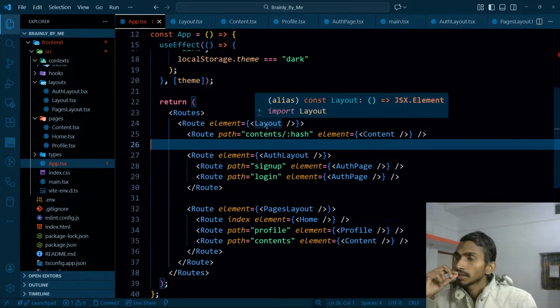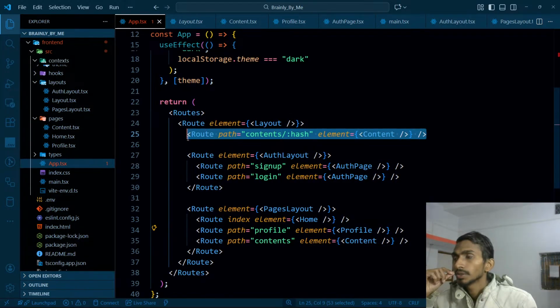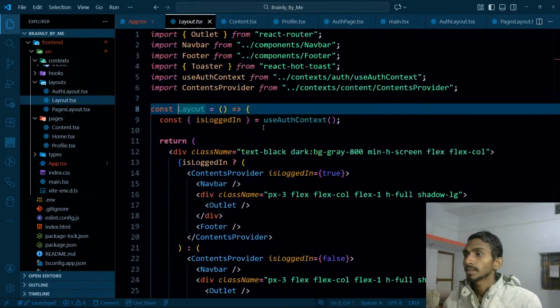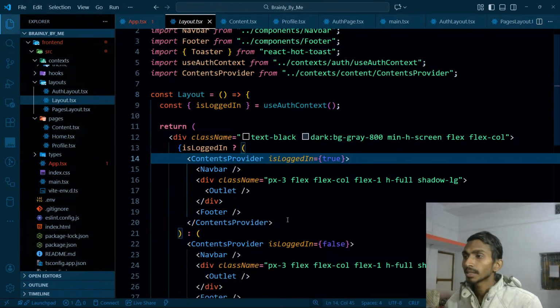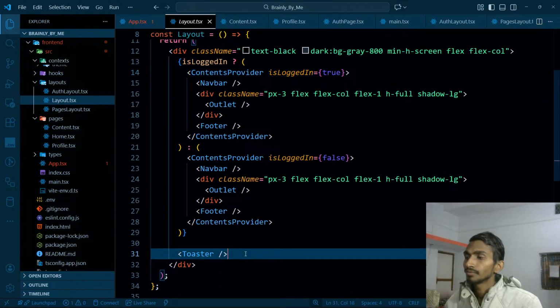In that case, first of all, I have to get the content only in this particular page and in this particular page. Yes or no? Yes. That means ultimately I need all the contents only in the contents page, nowhere else. That simply means this is the content provider that I have. Ultimately, what is the use of having it all over here?